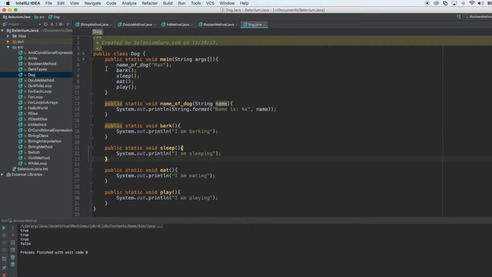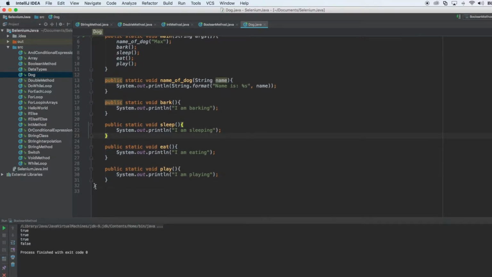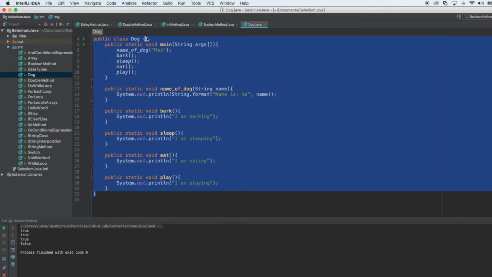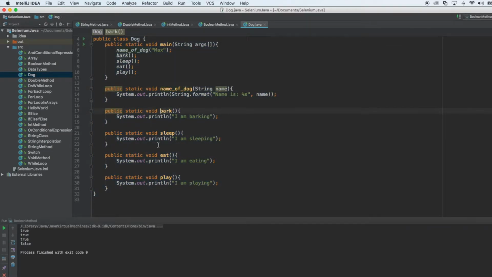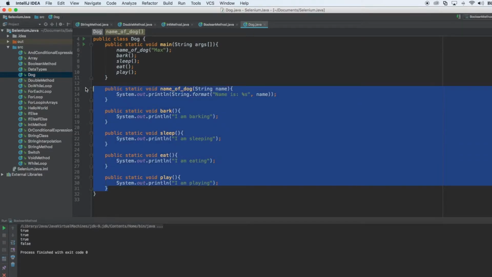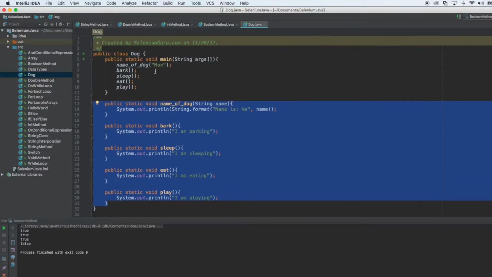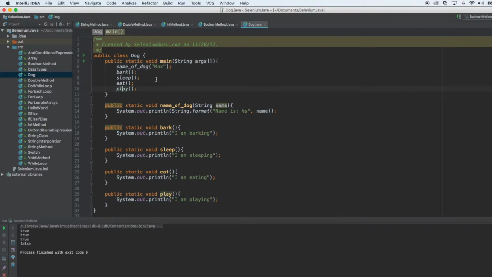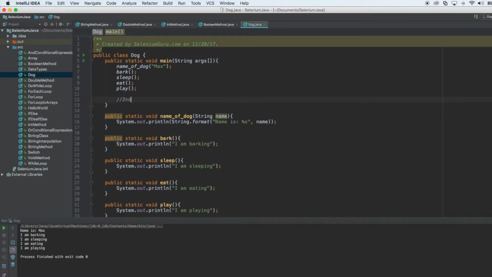All right, so you can see I created this class called Dog, right? This class has these methods: nameOfDog, bark, sleep, eat, and play. These are methods that you can use in any dog, so it's kind of like a blueprint. In this main method, I'm calling these methods to show you what they do. If I run this, it's going to say name is Max, I'm barking, I'm sleeping, I'm eating, I'm playing.